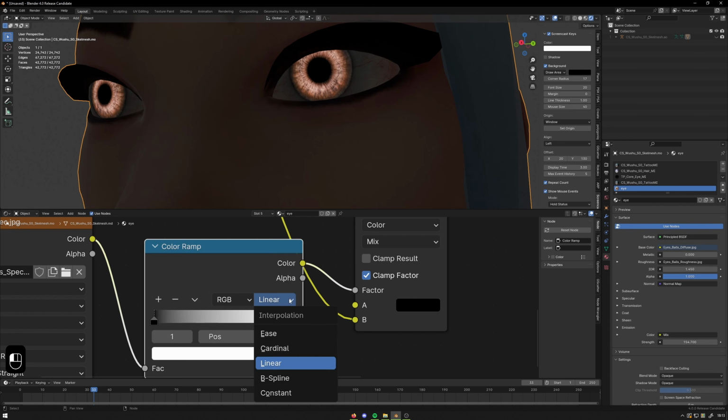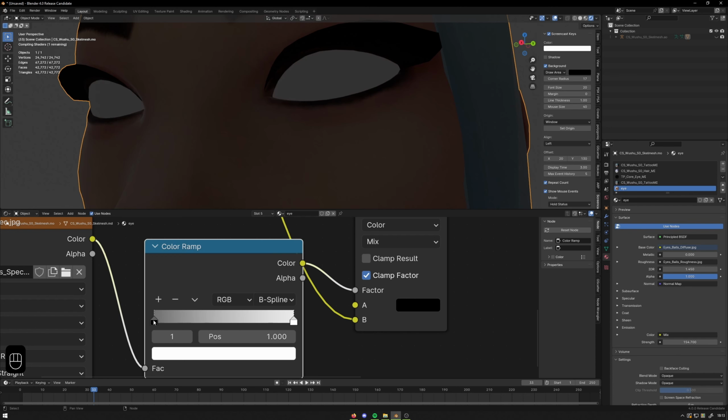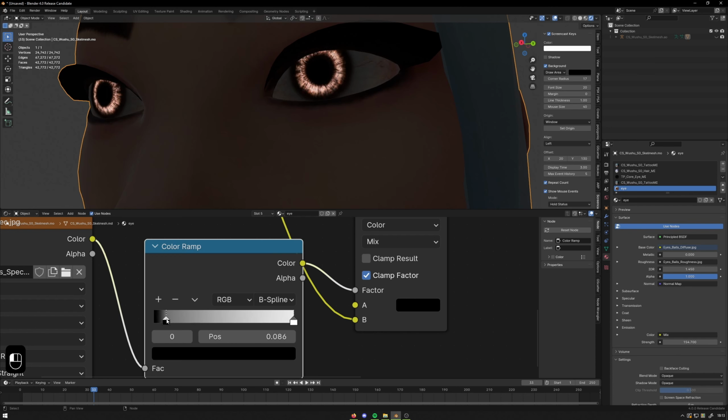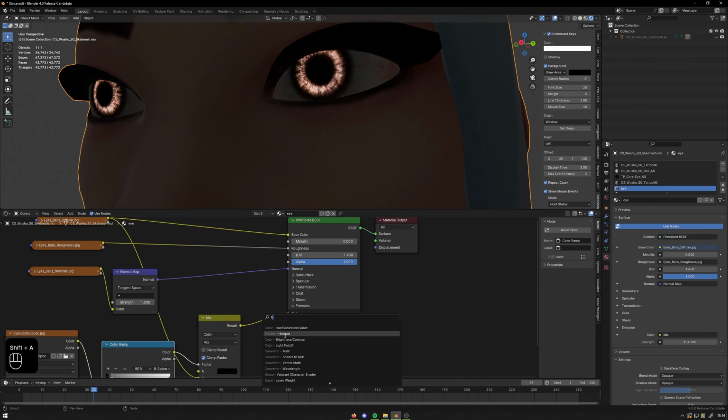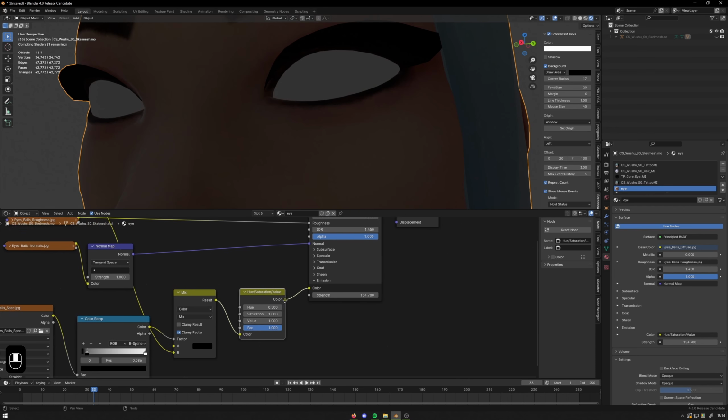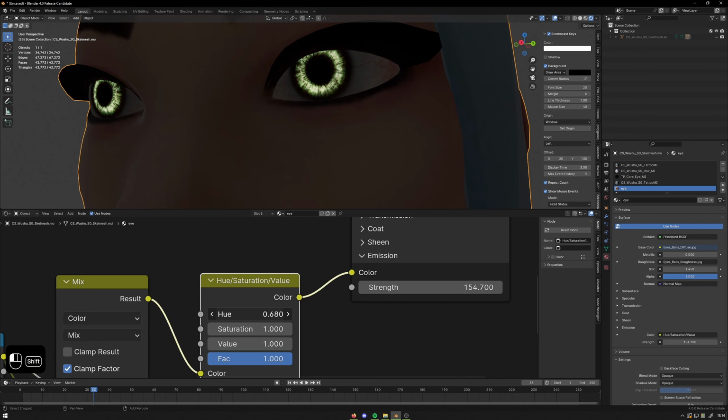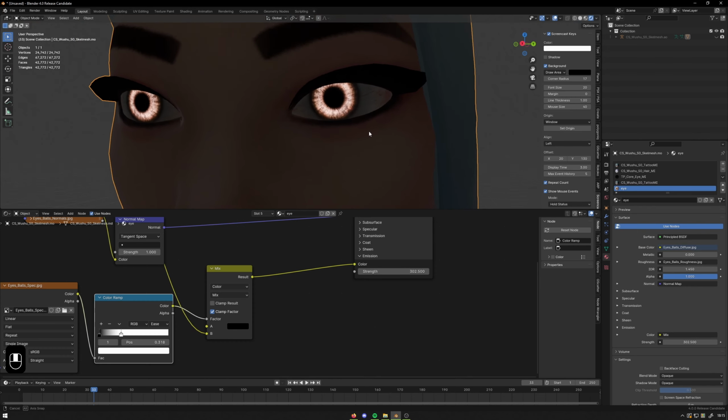You can even change it to B-spline to get a slightly different result and mess around with that, but it's kind of up to you really. And yeah, you can also add a hue saturation to change the emission color. But yeah, that's it for method 1.